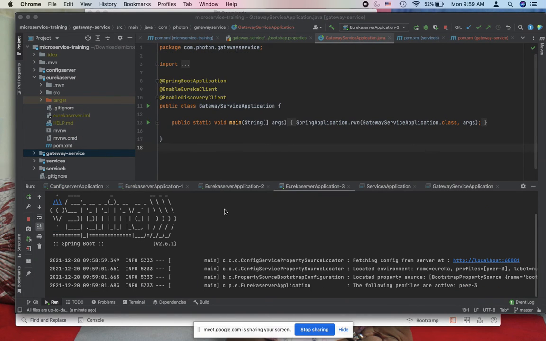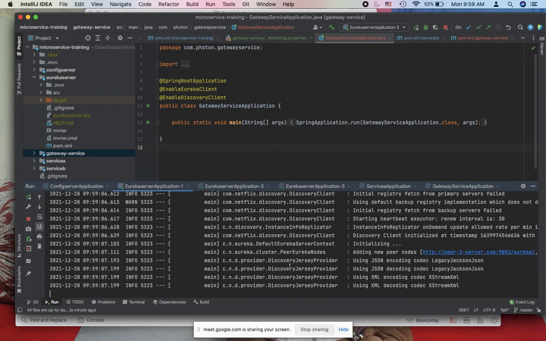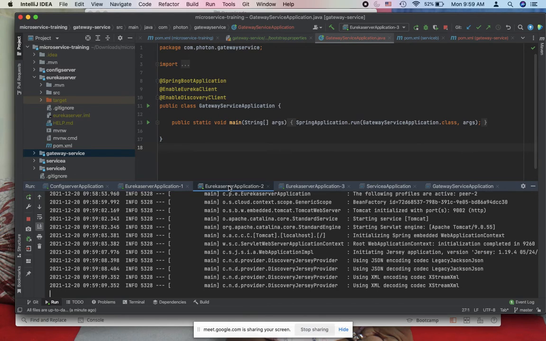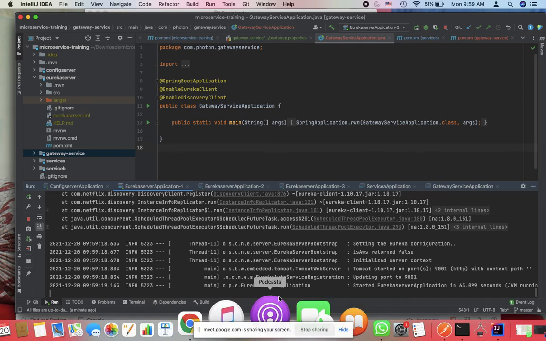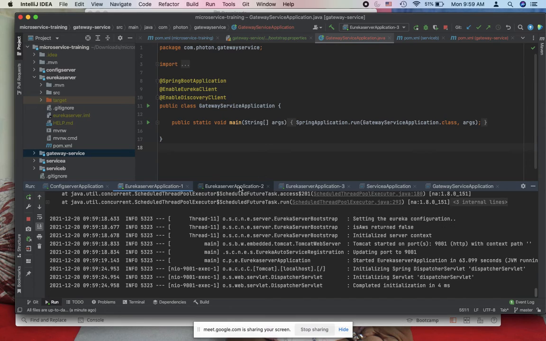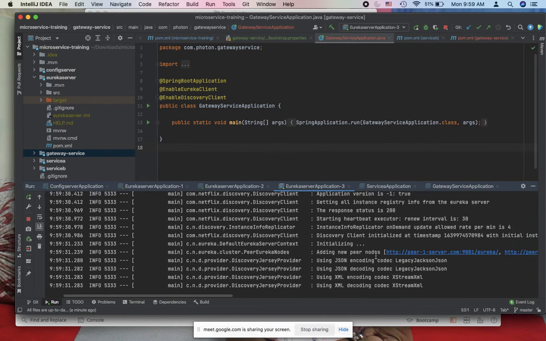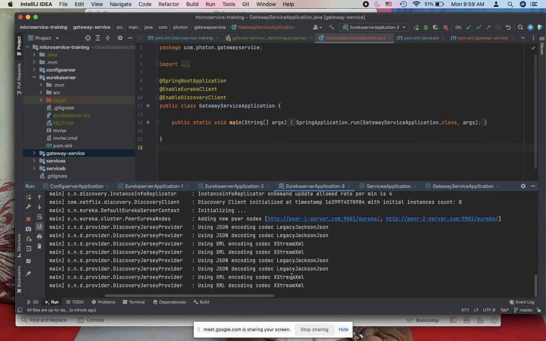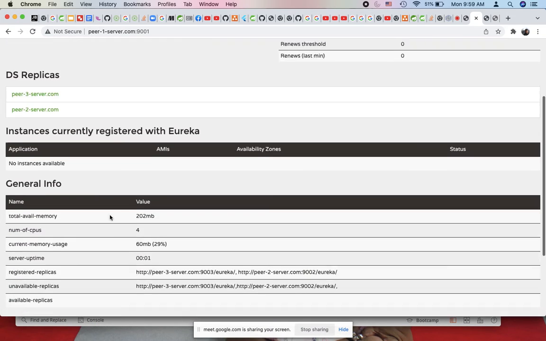Let it run. Yeah, I think now it is running. Adding new peer node, right? So it is now adding one more node. Let me take a look now. Yeah, I need to register it. I think that was the problem.